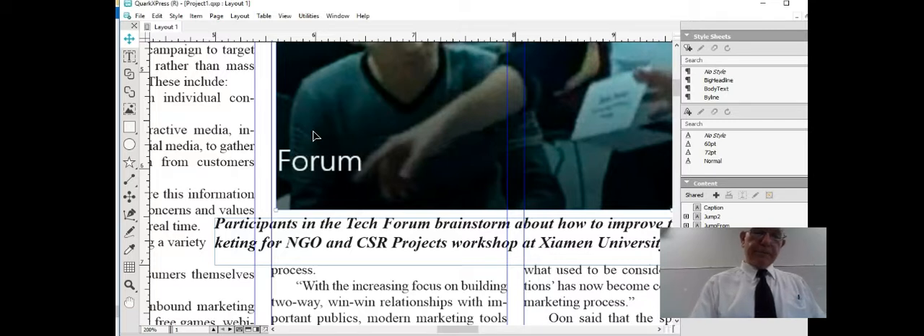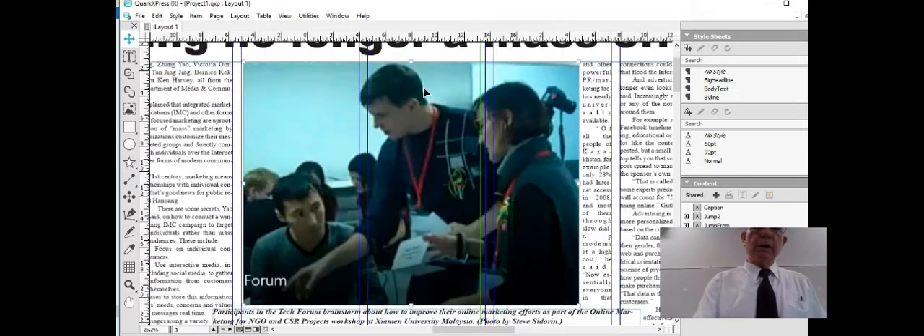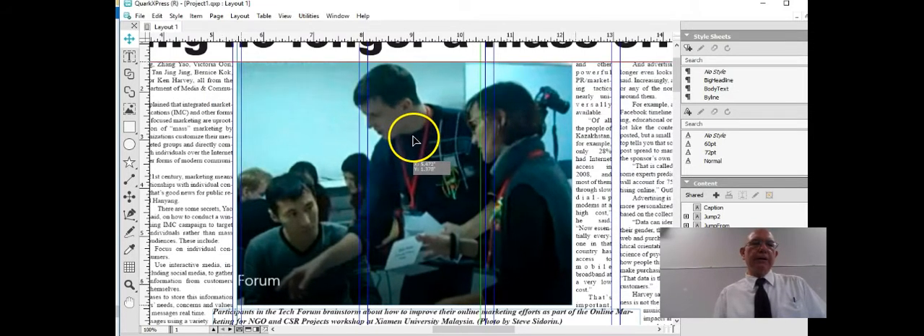I'll go back to control 0, go back so I can see the whole thing. Over here, I can go ahead and do a little more cropping. And control 1 will get us to 100%. Now this has already been cropped, so that's not a good demonstration. This cropping now is being done automatically. It's actually leaving the same size and allowing me to crop it.